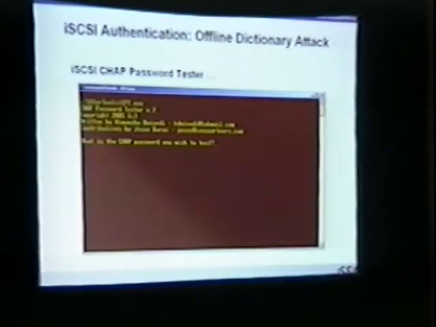So what I have done is written a proof of concept tool to go over this, with the help of Jesse Burns, who also works for ISEC Partners, to demonstrate it. So what we're going to do is use that as an example.